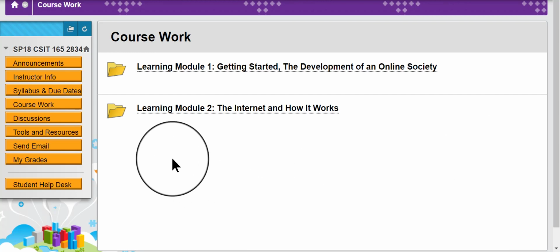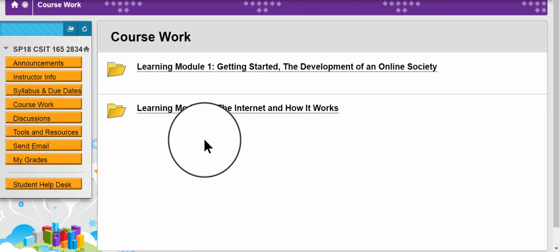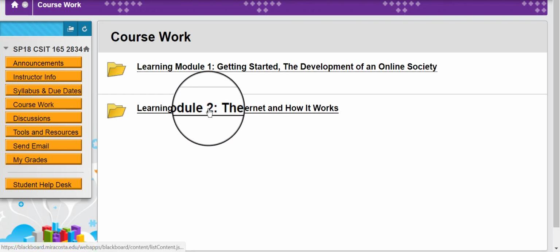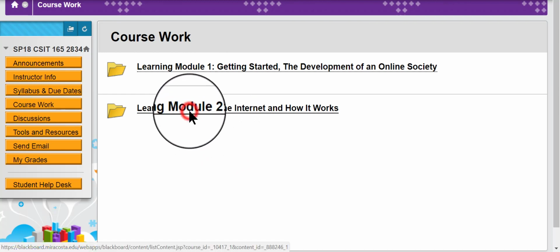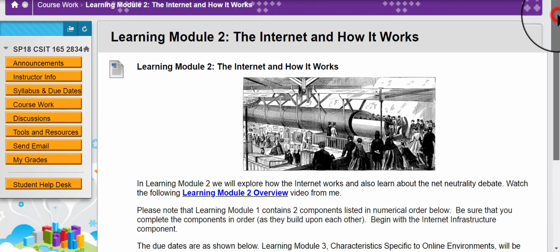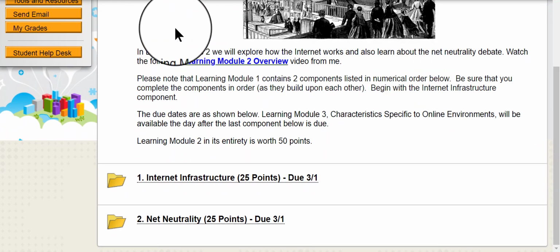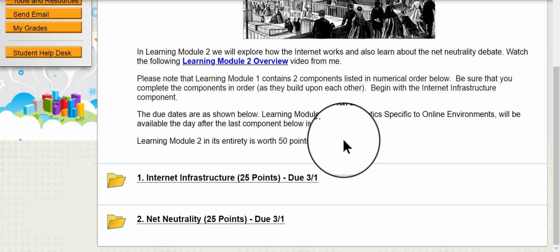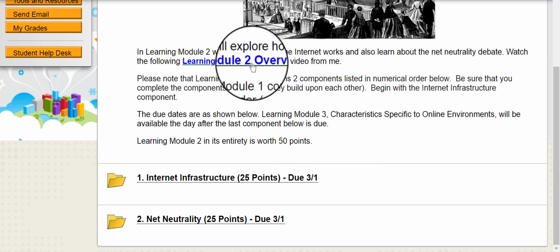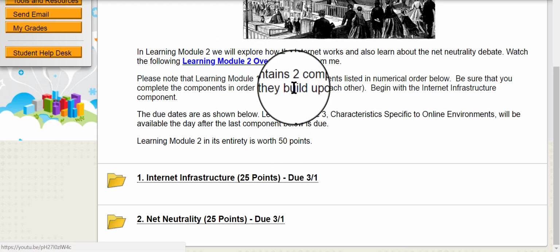In Blackboard, I clicked the coursework button, and this is the screen that now appears. So you click Learning Module 2, the Internet and how it works. When you get into Learning Module 2, you'll notice a few things. First of all, there is a small introduction area here, and there is a link here to the same video that you're watching right now.